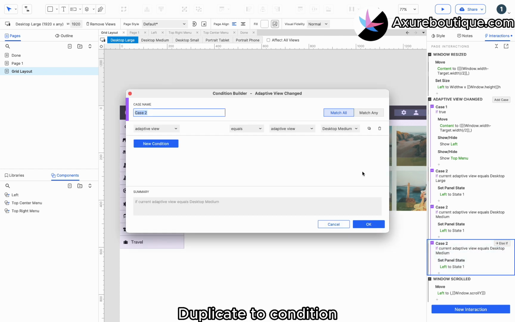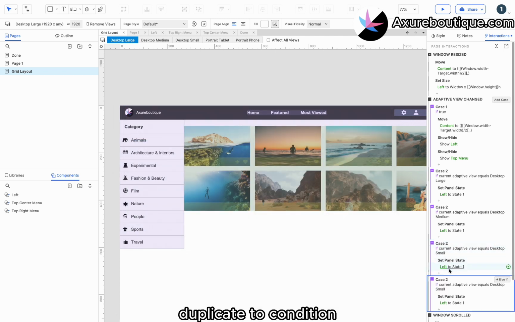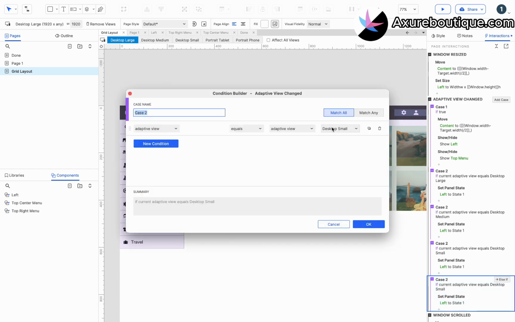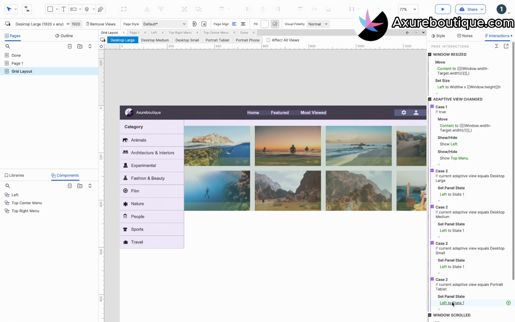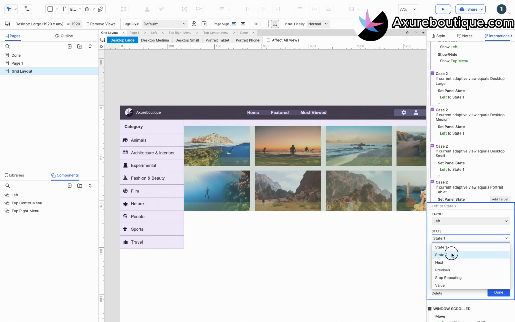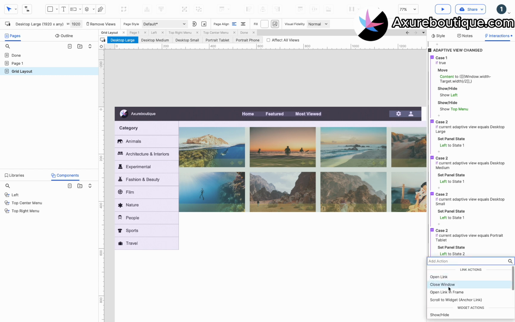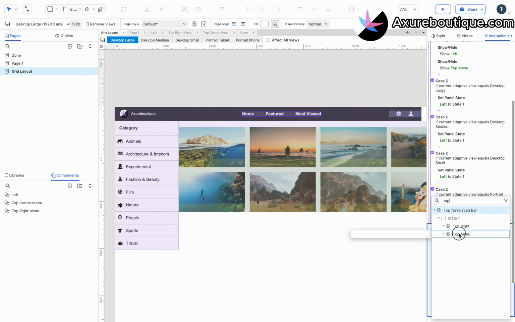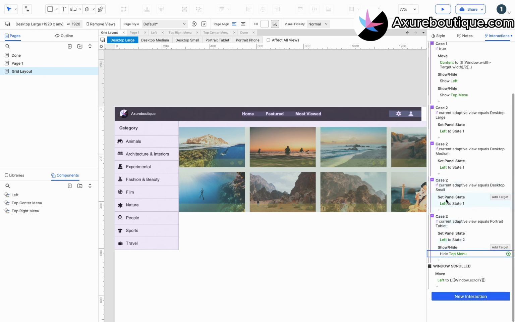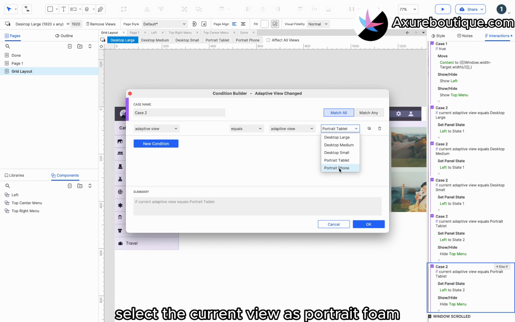Duplicate the condition. Select the current view as desktop small. Duplicate the condition. Select the current view as portrait tablet. Set the left panel state to state 2 and hide the top menu. Duplicate the condition. Select the current view as portrait phone.